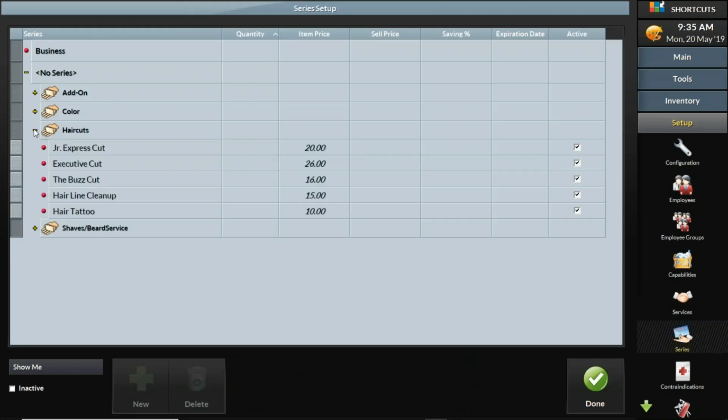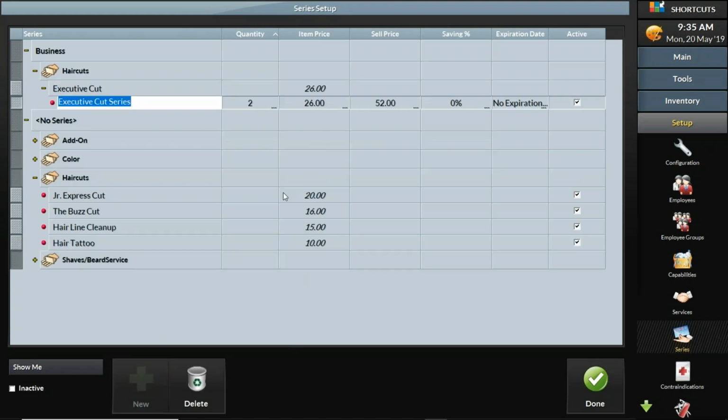So I'm going to create a series. Again, this specific service or this specific option is not available on all Shortcuts. It may be controlled by security, or it may be controlled if you're an enterprise customer. But I'm going to create a series of executive cuts. And I'm going to tell Shortcuts, I have a series of 10 haircuts. Maybe I'm going to offer more than one series. So I'm going to label it series times 10.